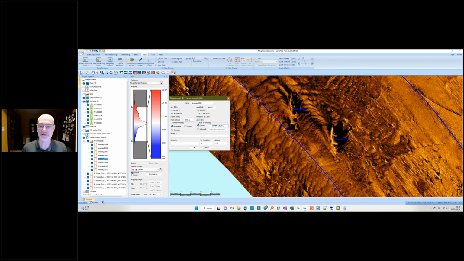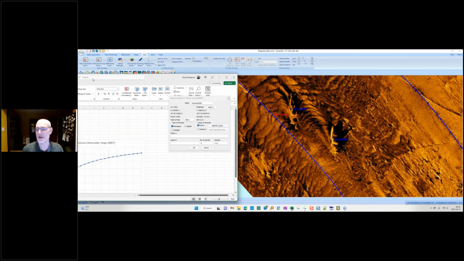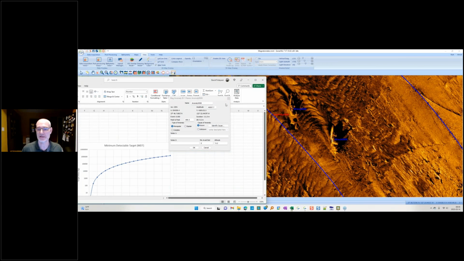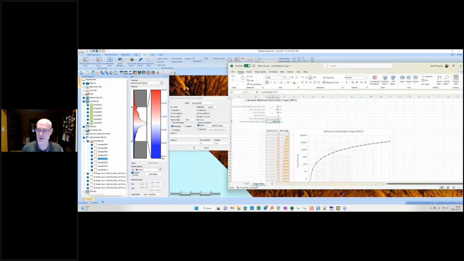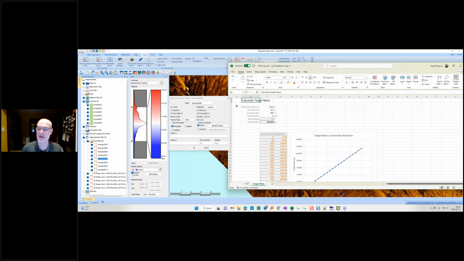So with that information, we know it's 20.6 meters away, and we know the altitude of the magnetometer here. So we can go back to our Hull equation and calculate how much mass is in this target. So let's go back to the spreadsheet, and this time we'll go to the target mass page. It's the same equation, I just reorganized it. So we've got 20.6 meters as our horizontal distance. The fish altitude is about 9.2.